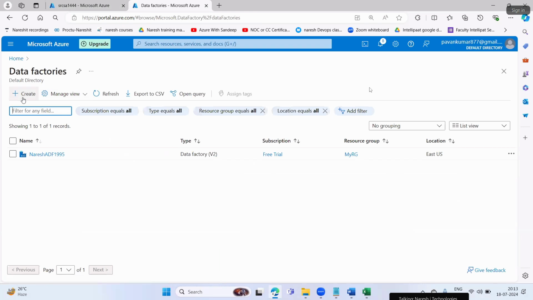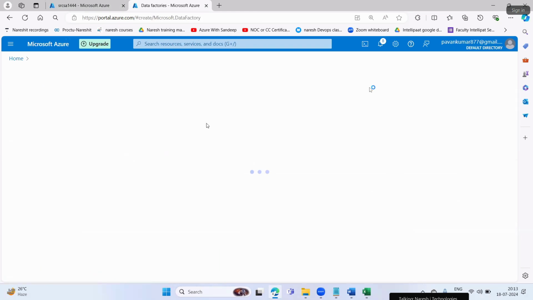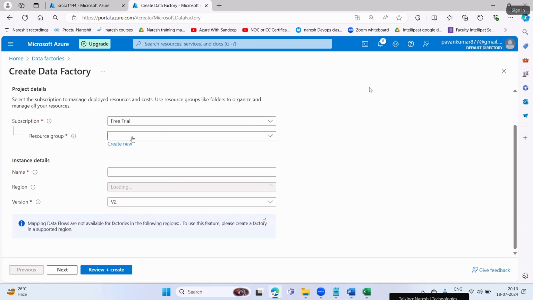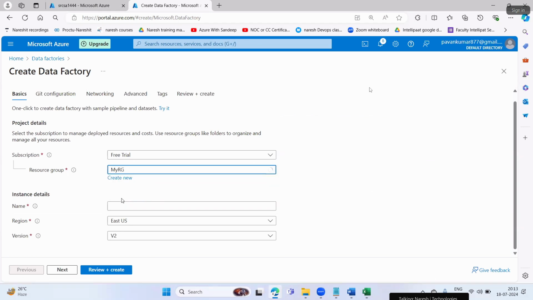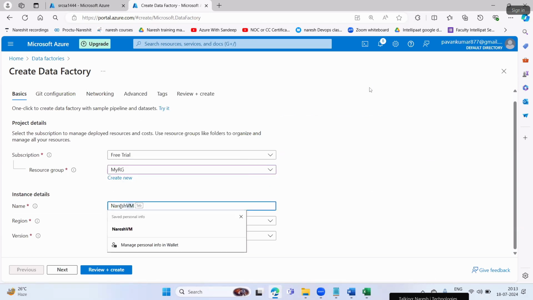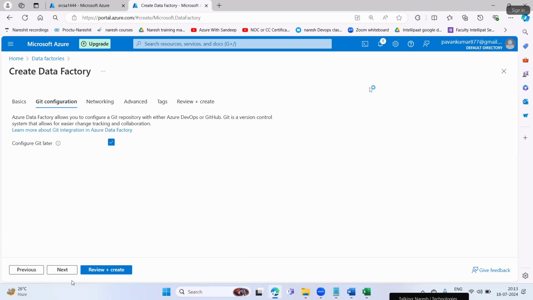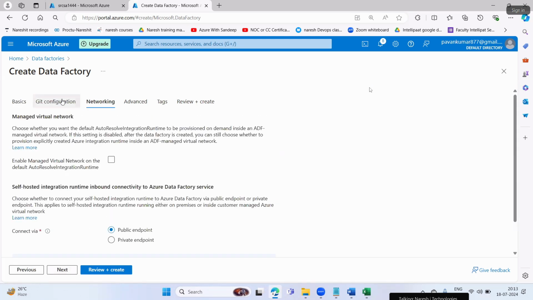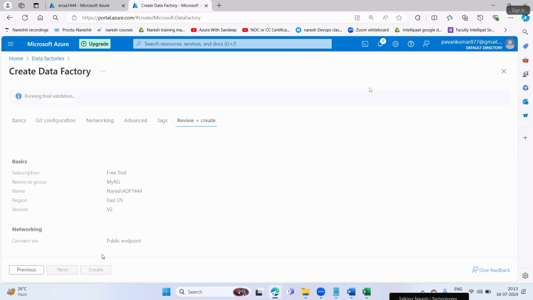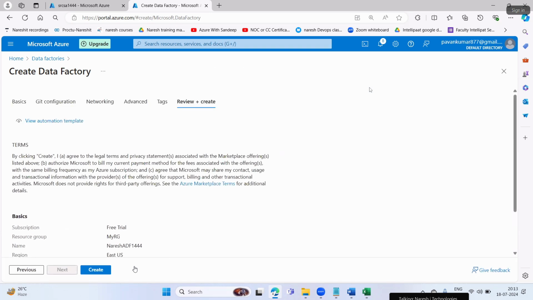I'll go to data factories. I'll click on create. Okay, I'll say here data factory. In this resource group, I'll give it the name Naresh ADF 1444. The rest of all these things I have just explained. I'll go ahead and then create the data factory.